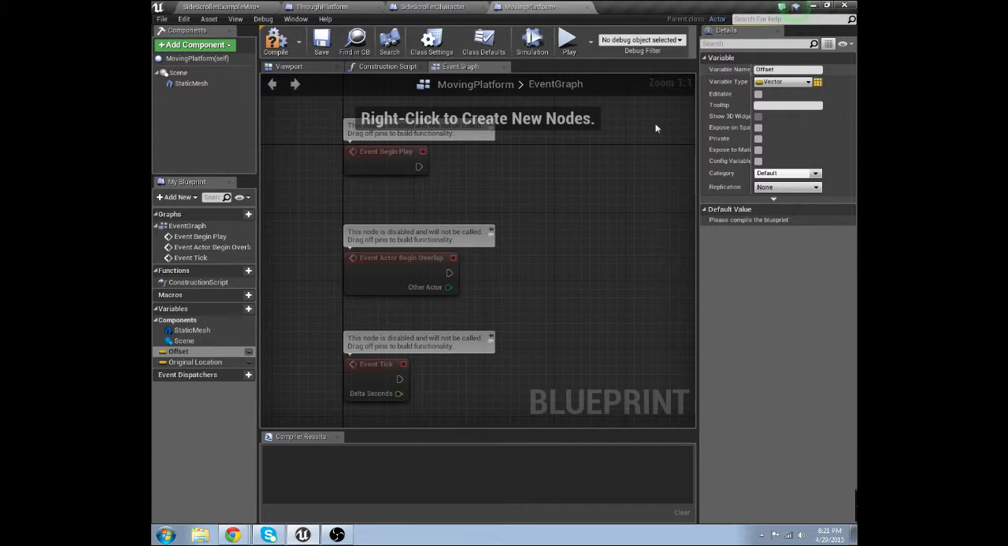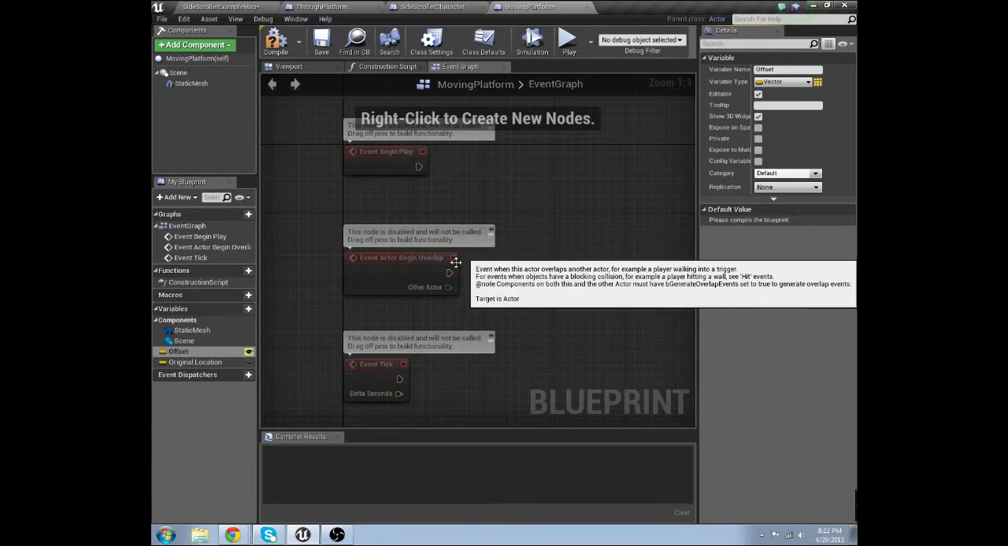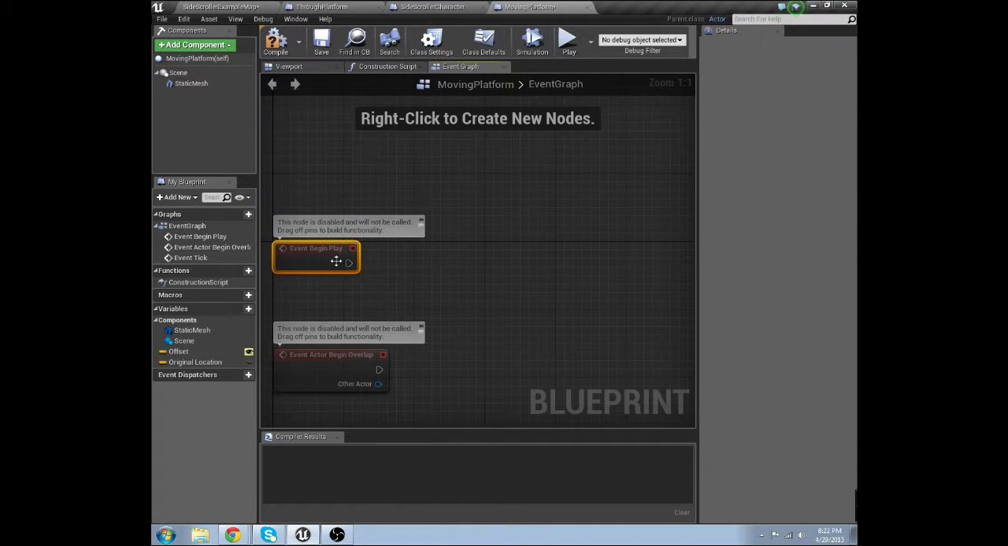Offset. There we go. So don't name two variables the same thing, or you'll get that duplication error, and you have to rename one of them to get it to undo. It's kind of annoying, but you kind of expect it. And I'm going to show a 3D widget so that we can actually see this in the editor when we do the viewport. Okay. Event begin play.